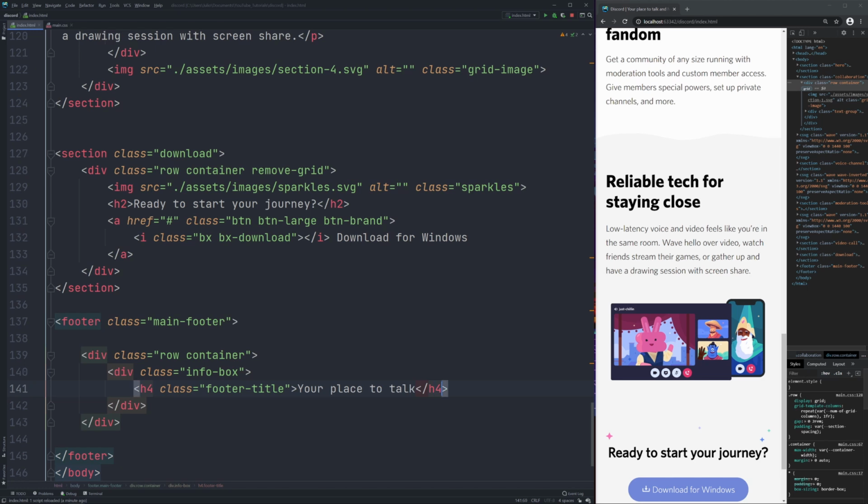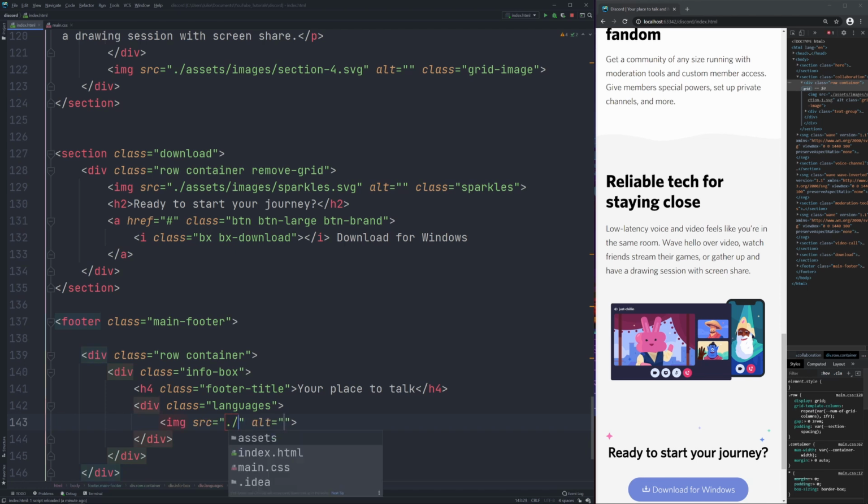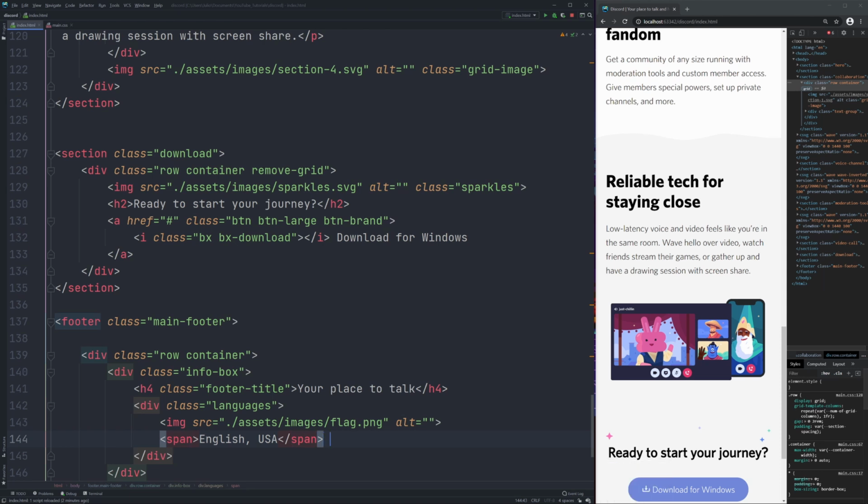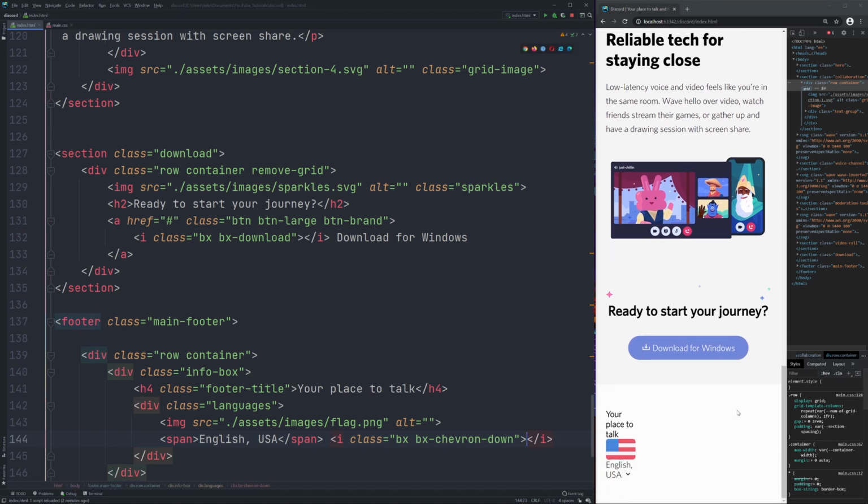Then here, what do I want to do? So underneath of this, I want to have the languages. And then I'm just going to have an image. The source for the image is going to be inside of the assets first, then the images folder. And this one is going to be the one with the name of flag. Then underneath, I'm going to have a span, and in the span, we'll say English, USA. And then I'm going to have an icon next to it with the class of bx and another class of bx-chevron-down. Let's see how that's looking so far. Looks pretty good.